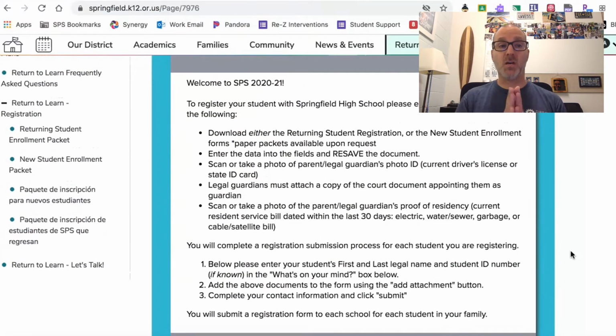And there's a form at the bottom that's really important that I want to go over too. Okay, so here we go. It's a little bit complicated, guys. Number one, you're going to download either the returning student registration packet or the new student enrollment packet. You can come over here. Here's returning. I'm just going to go to returning because most of you guys are returning.